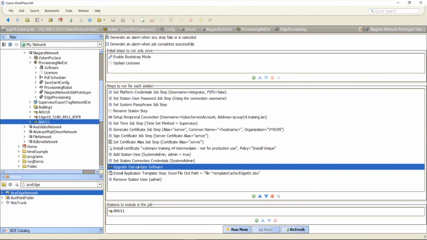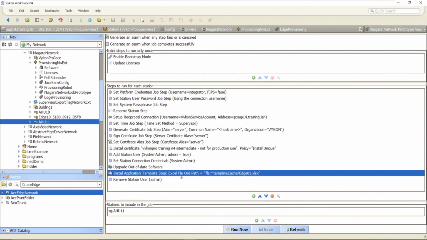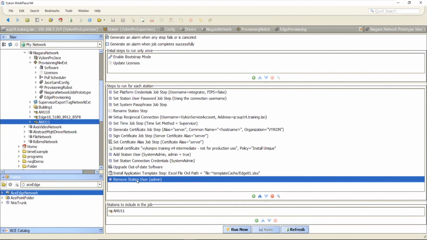We can update the software to 4.11, and then I can even install an application template onto that edge device, and then maybe even clean up and remove, say, the admin user, since that's a known account from the cybersecurity risk. So the idea here is I can plug all this together, or plug all the devices on the network without actually doing anything to them physically.